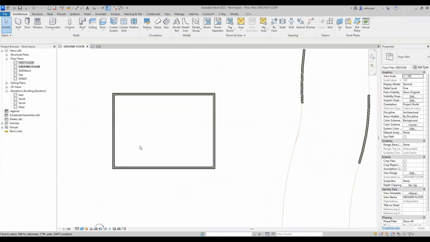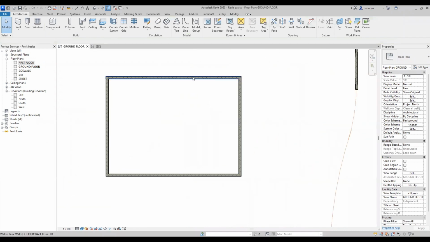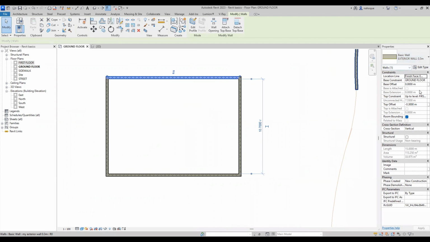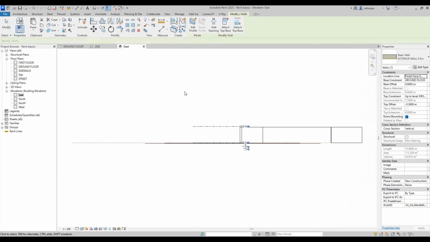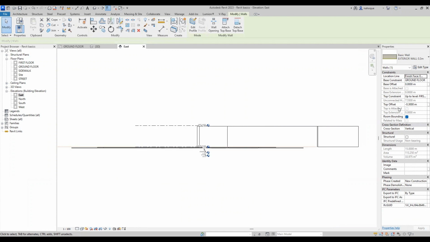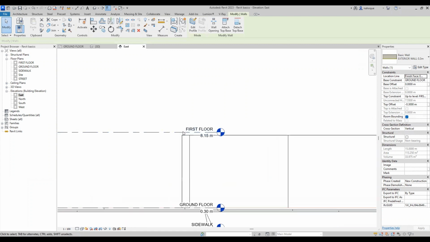One important thing that you should do before doing all of this is that when you go to the ground floor and start with the wall and you put the finish and everything, you should make sure to put the top and base constraint. The base constraint will be the ground floor, the floor that you're drawing on, and the top constraint should be the first floor, which is basically the floor that's above it, this floor. And then you should put a top offset, which is this cap that I did, of negative 0.3.